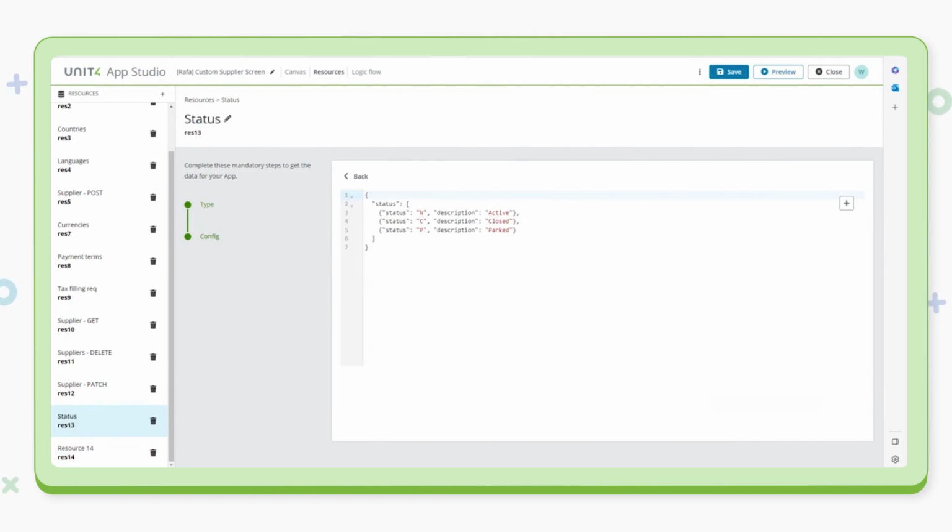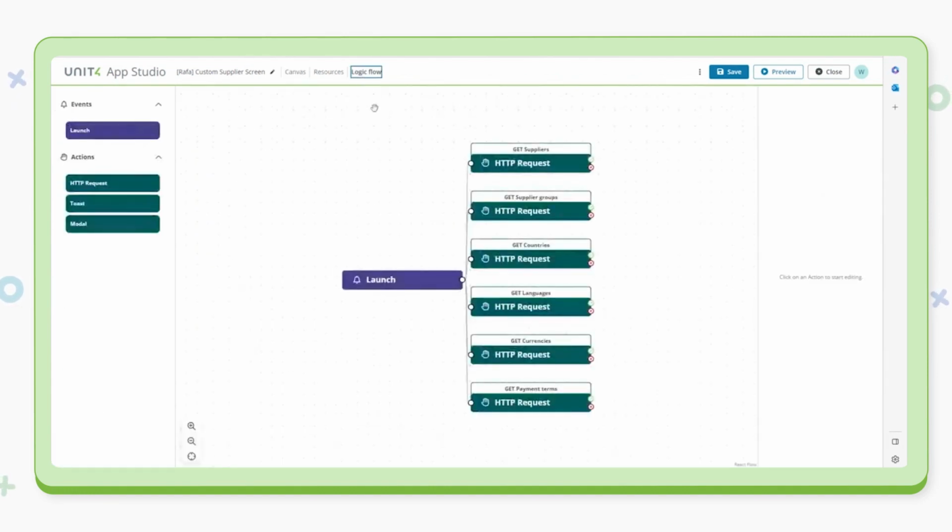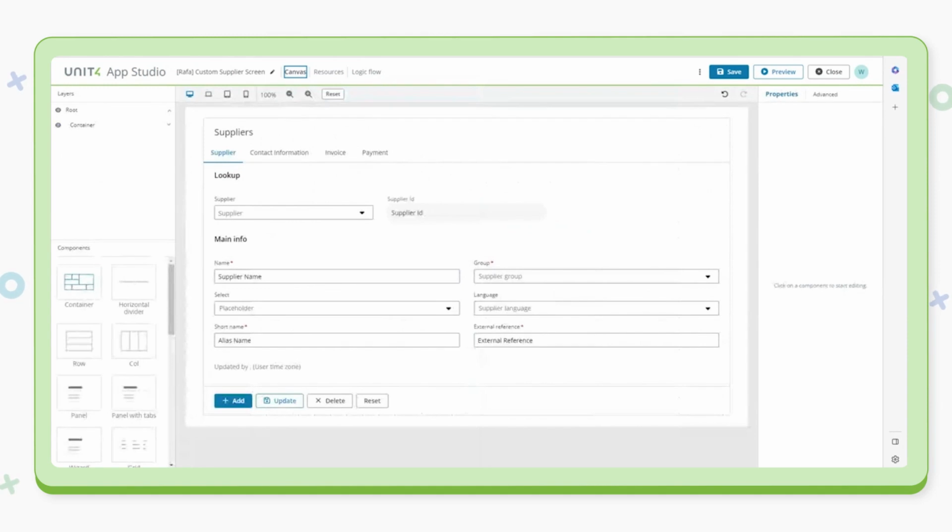The third step after designing your application and connecting the data source is defining your business logic. This is where you can define how and when your application is launched. In this example, we are calling the different APIs to retrieve the information and present it to the user when they run the application. Or, you can define what happens when a user clicks on a specific button.